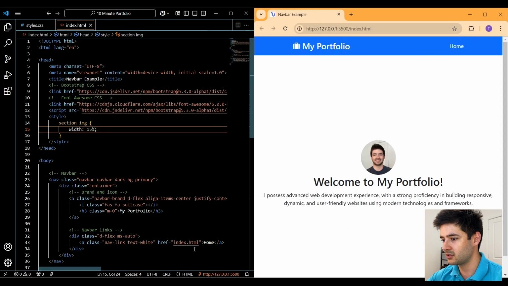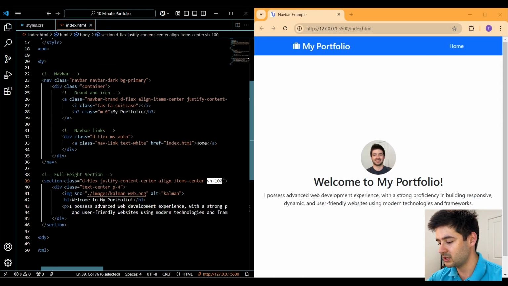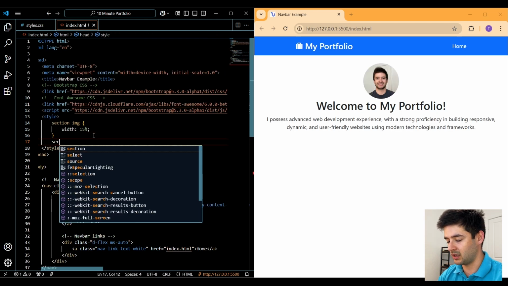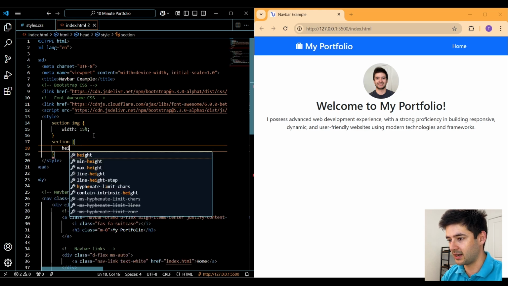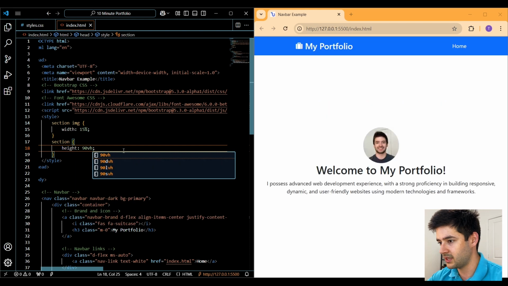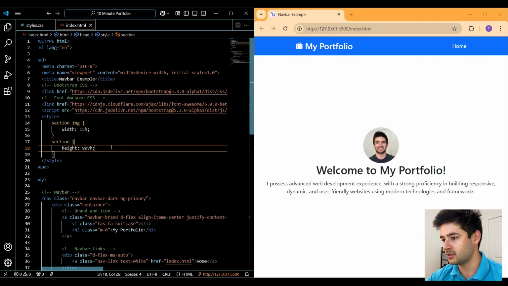So to fix this, what we want to do is navigate down here where it says VH100. We want to go ahead and get rid of that. And we want to go ahead and once again target our section element. And we're going to say for our height that we want it to be 90 VH here, but Bootstrap doesn't have a custom 90 VH option, so that's why we have to do it manually. And now you guys can see it looks a lot better like that.